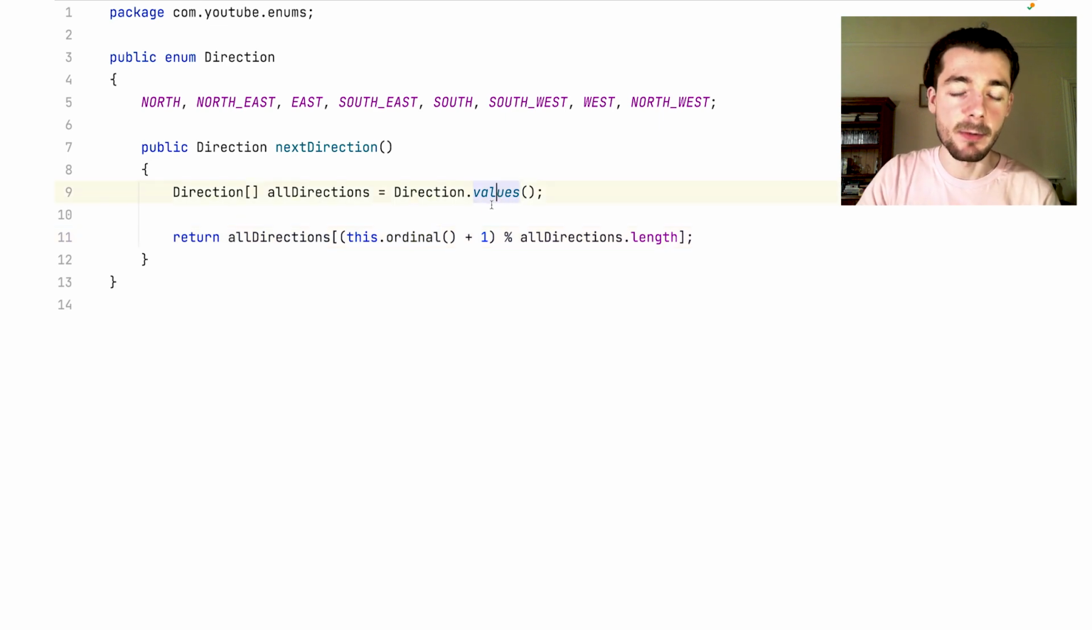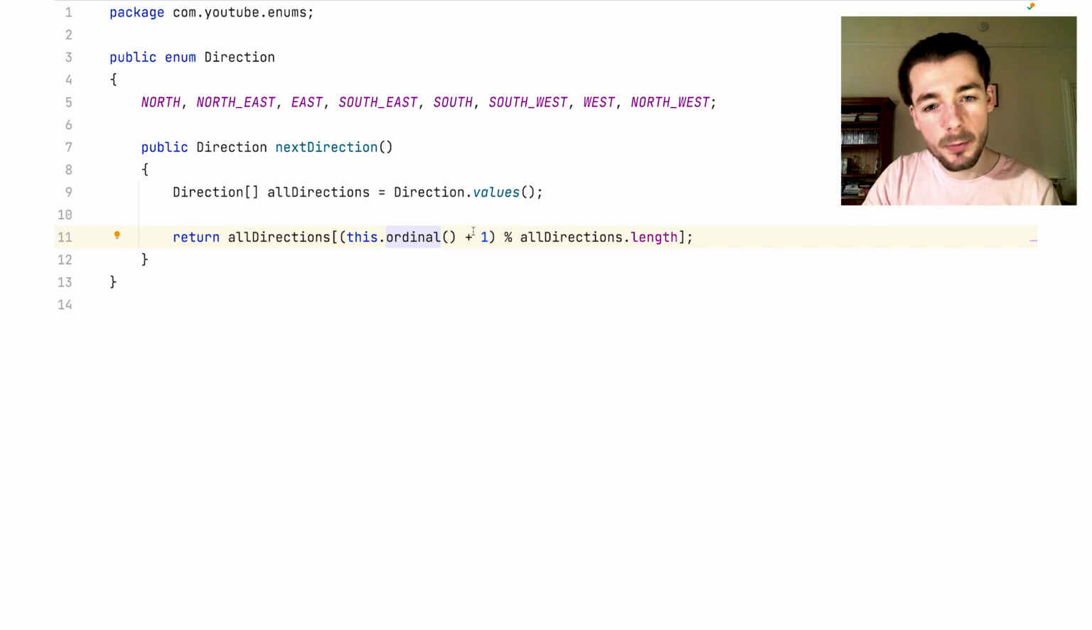values is a static method that returns an array of all of the values that the enum can take, in the order that we listed them. ordinal is an instance method that returns this value's index into that array. So to implement nextDirection, we just add 1 to our current ordinal, and then make sure that it lies within the bounds of the array.